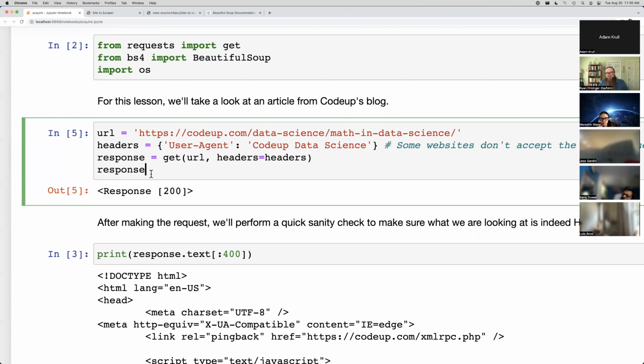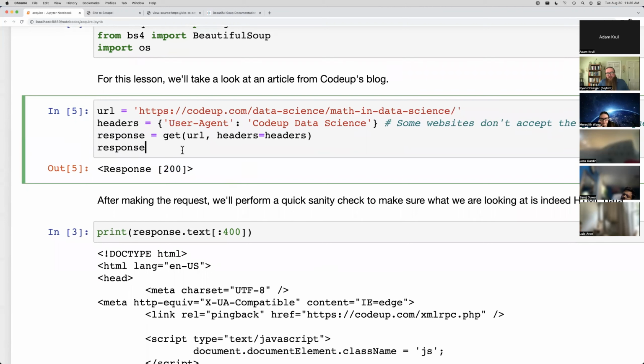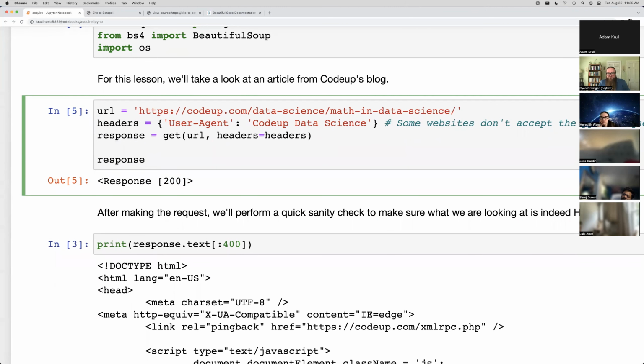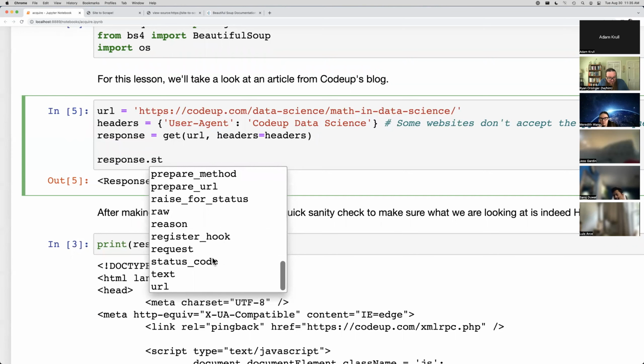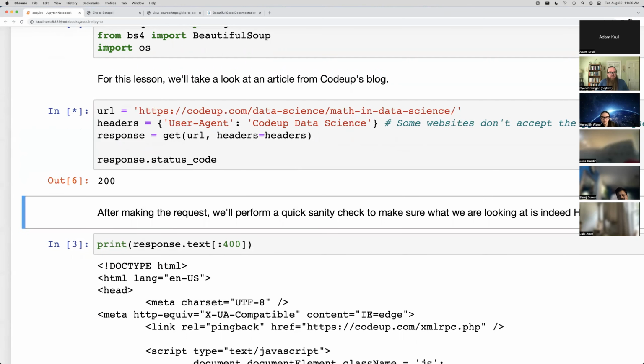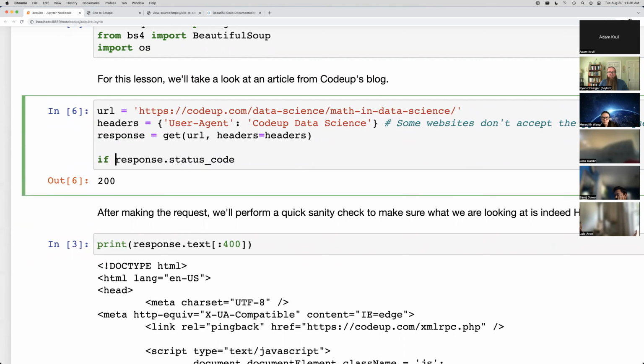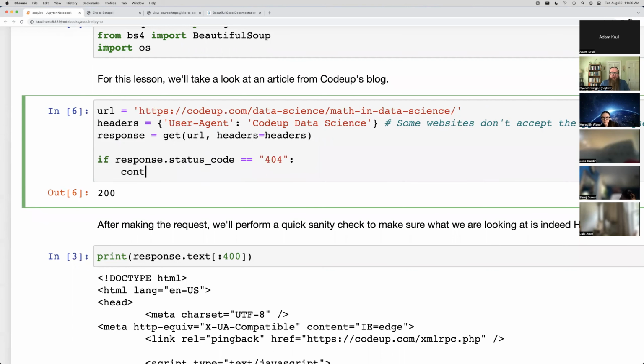Okay, so check out what we get back from this response object. Oh, by the way, if we're scripting this, we might want to check if the response existed, using response.status_code. So maybe we're making a whole bunch of requests, and we might want to say if the response status code is 404, we might continue or skip to the next line of code there. Right?